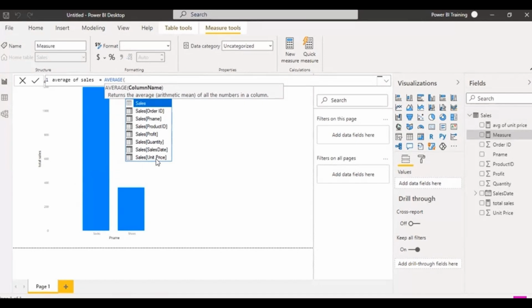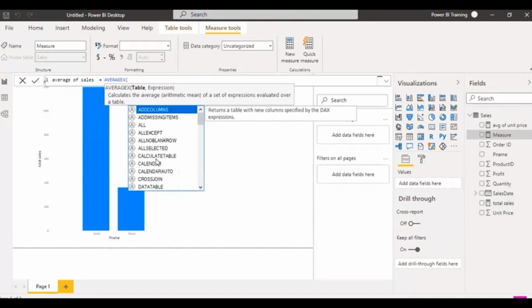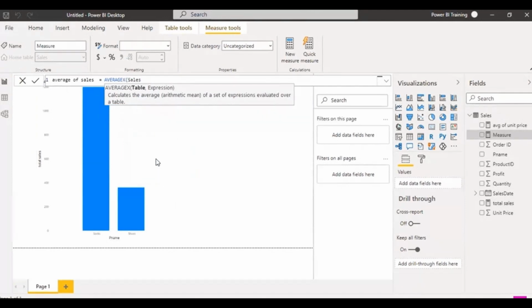Now we have the total sales, but if you don't have the total sales, how will you calculate using AVERAGEX? Go for AVERAGEX, hit enter, give the table name sales, then a comma, then the expression. So what is your expression?